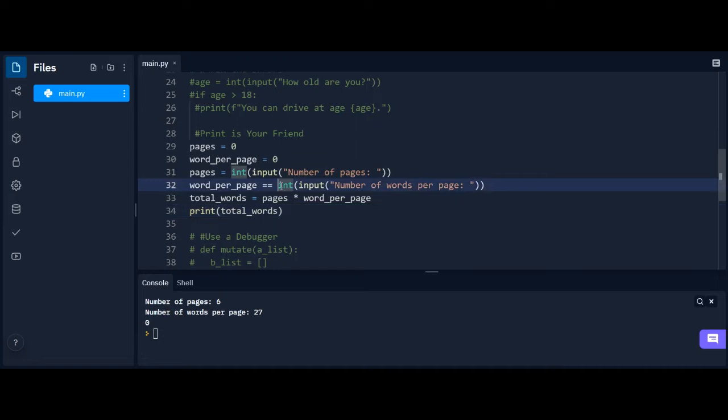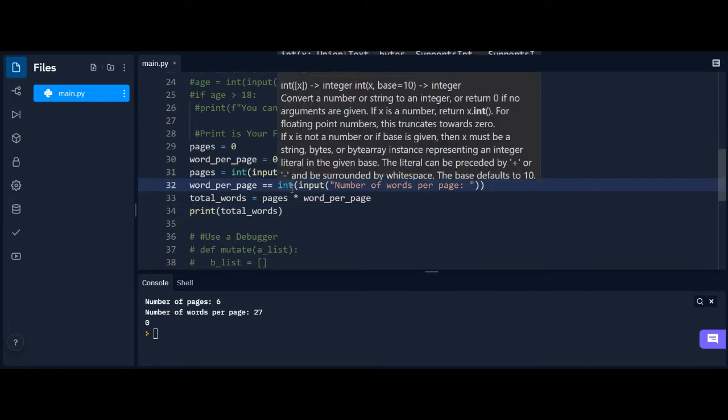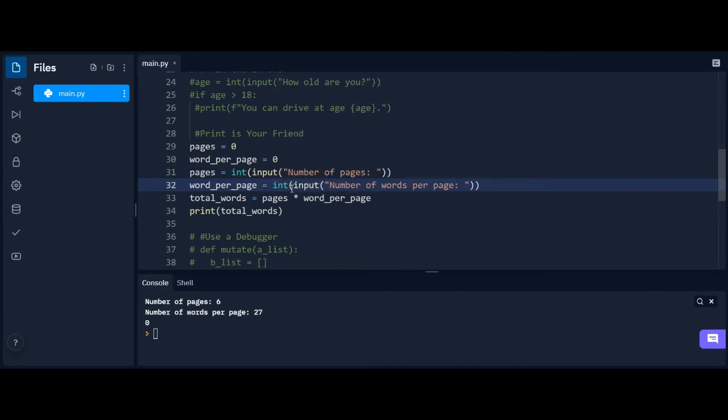Actually, you can see there is a double equals sign, and double equals means comparing for sameness. But I don't want to compare the two of them. I just want to assign a value to words per page, right? So I just remove one equals sign, and if I run the code now, it will print fine. Now 6 and 72, you can see everything is fine.